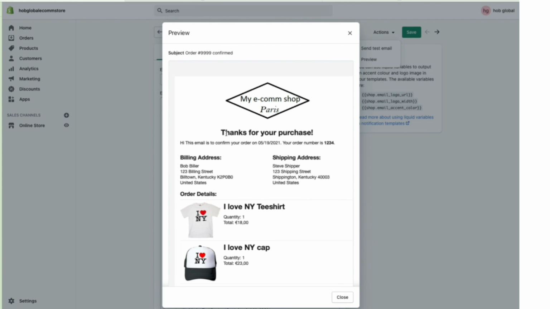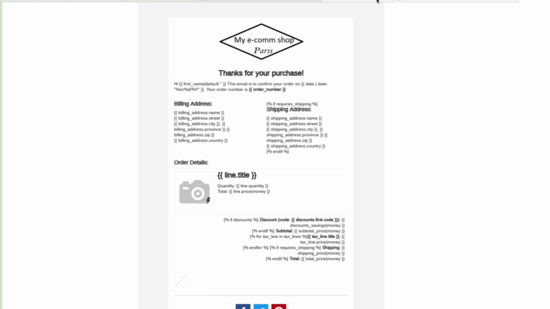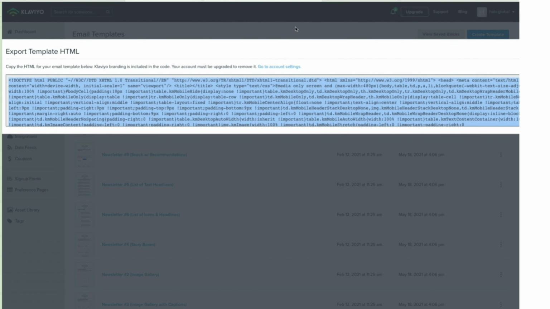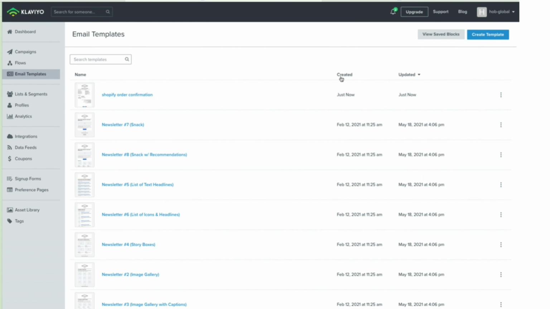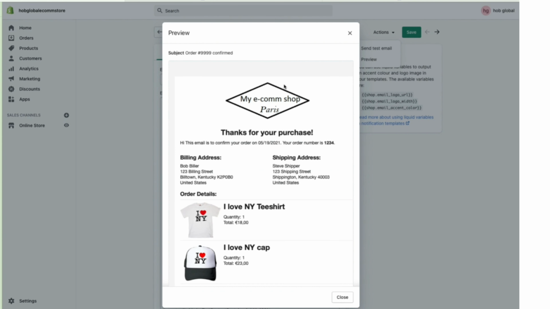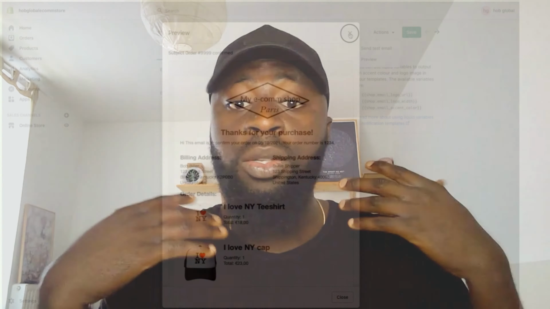And again, if you want to edit anything, you just have to go back to your Klaviyo account and edit it again, following the same process. So that's how you replace the notification emails in Shopify with the ones in Klaviyo. That's how to customize your Shopify notification emails using Klaviyo.